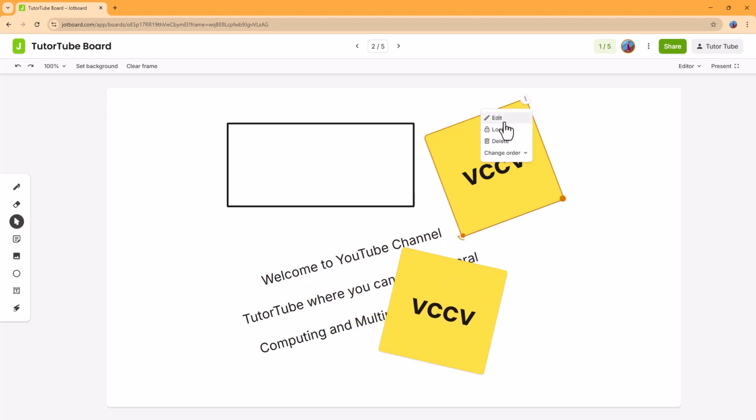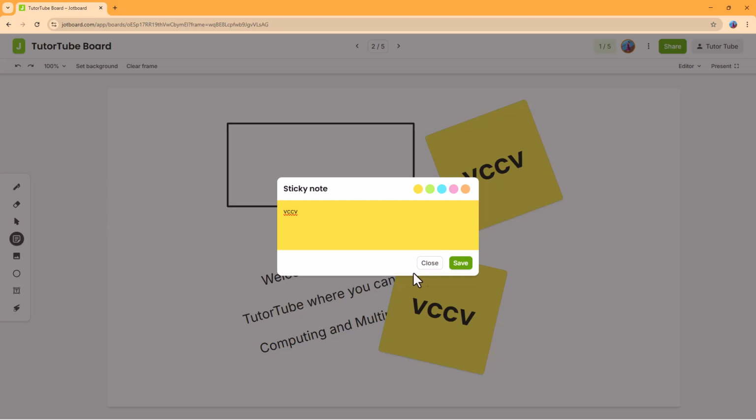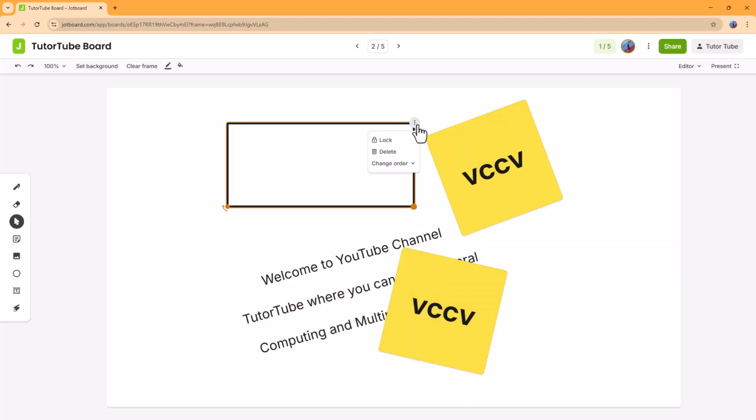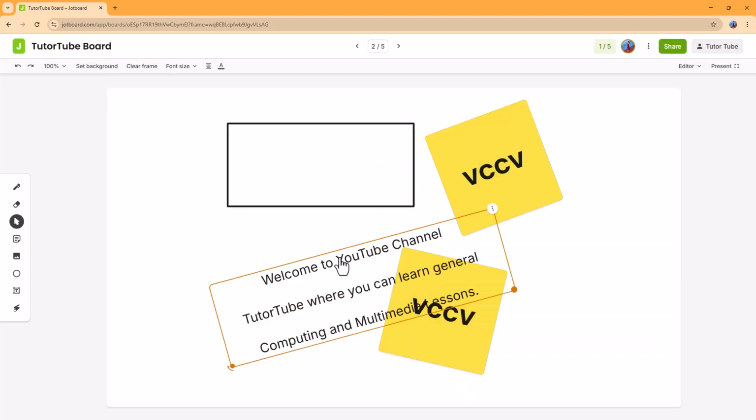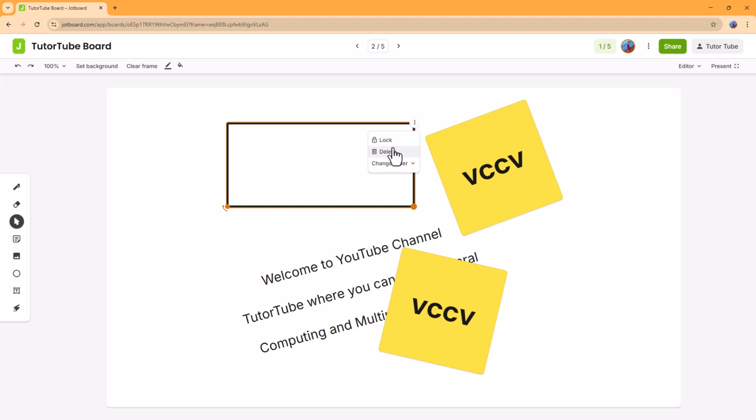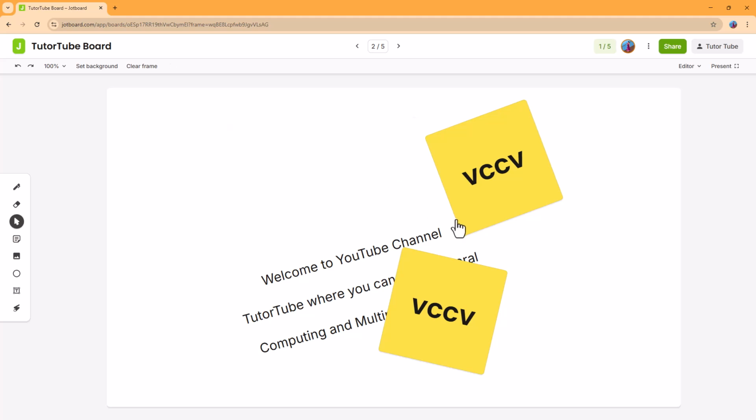You also have an edit option right here, which is there for the sticky note, as you can see. So depending on different elements, like text, as you can see, you have an edit option right here as well, besides the lock and delete. So you also have delete right here, as you can see. So that is how you can delete, duplicate, lock and unlock objects inside of Jotboard.